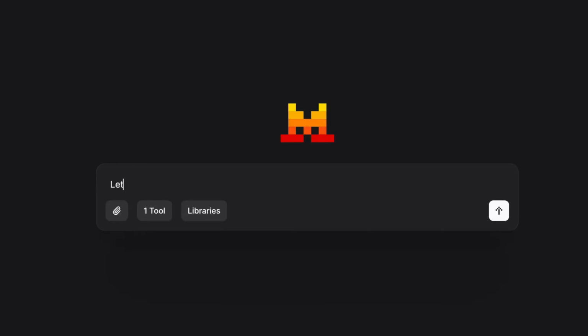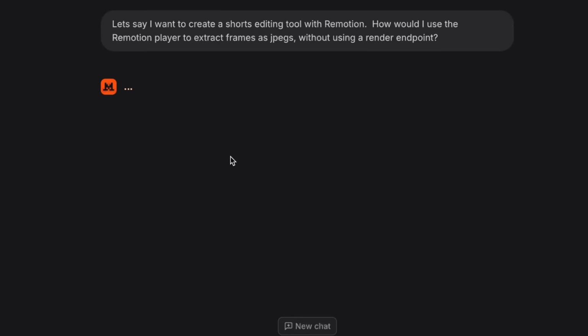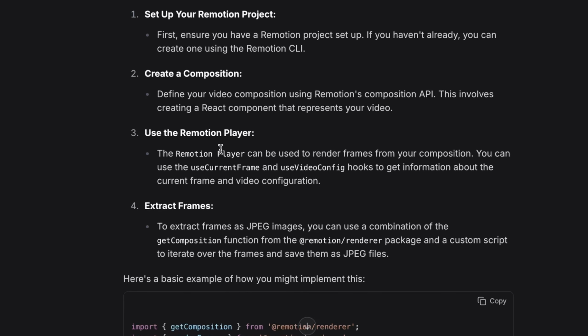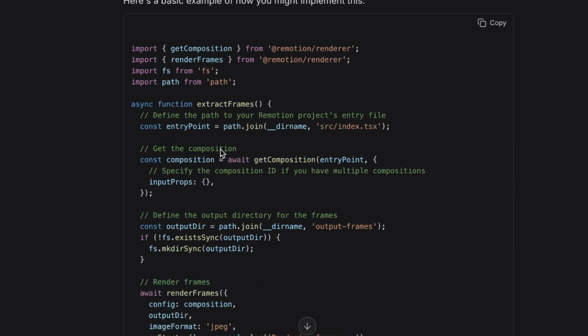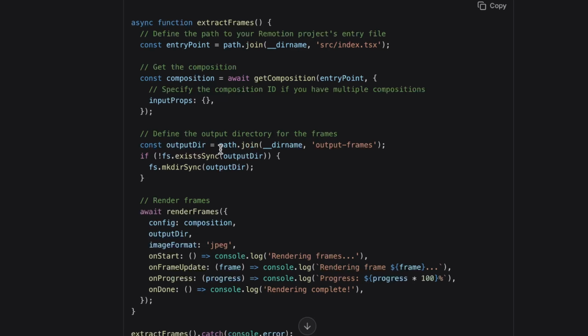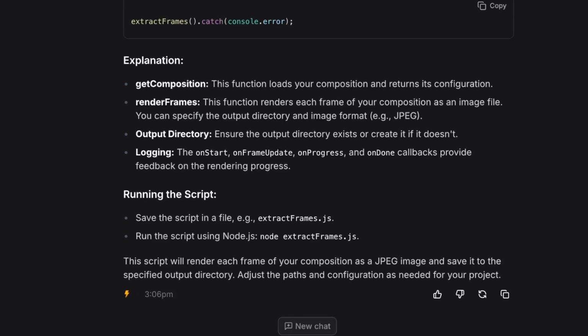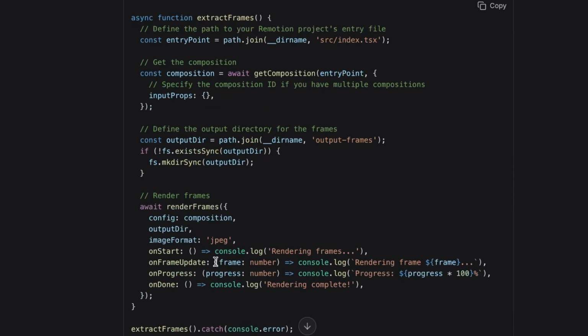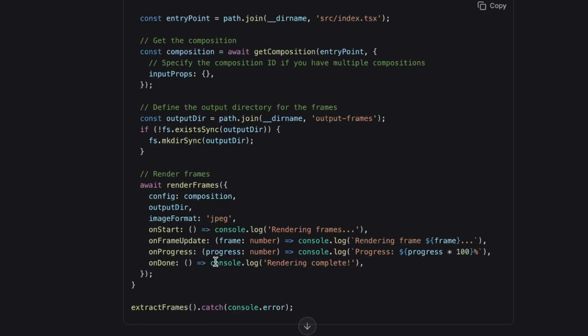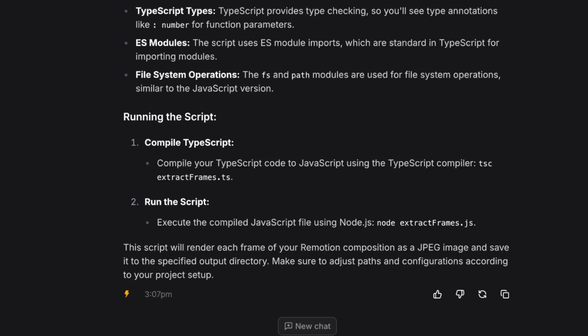I'm going to say, let's say I want to create a shorts editing tool with Remotion. So kind of an implementation question to see how this goes. Some of these are obvious, some of these are less obvious though. So here's giving us an async function. I'm going to say, let's look at a version of this using TypeScript. Wow, so that actually got this really well.